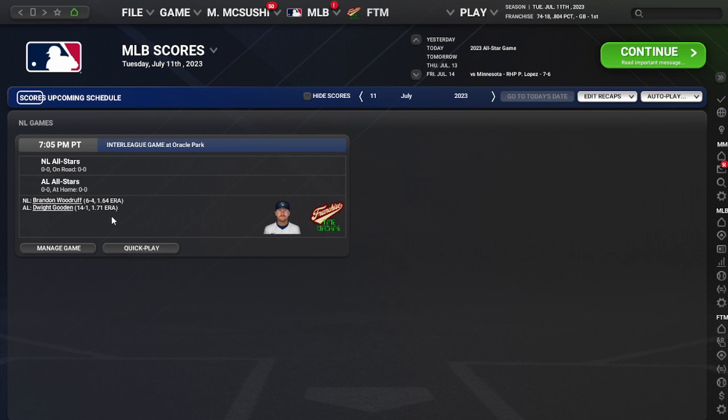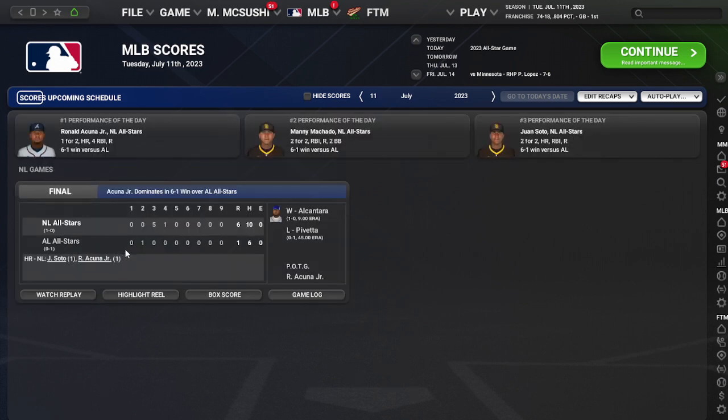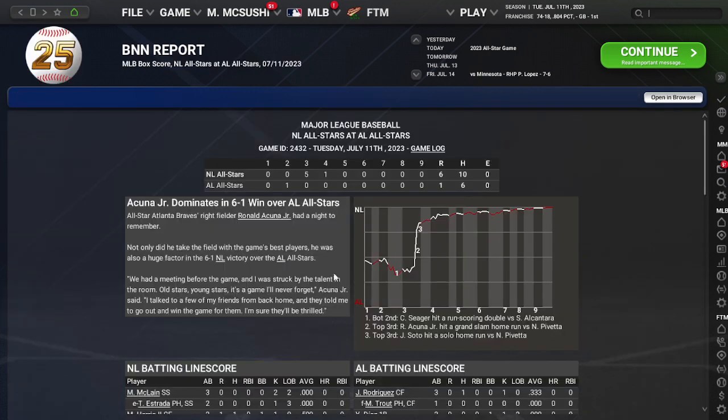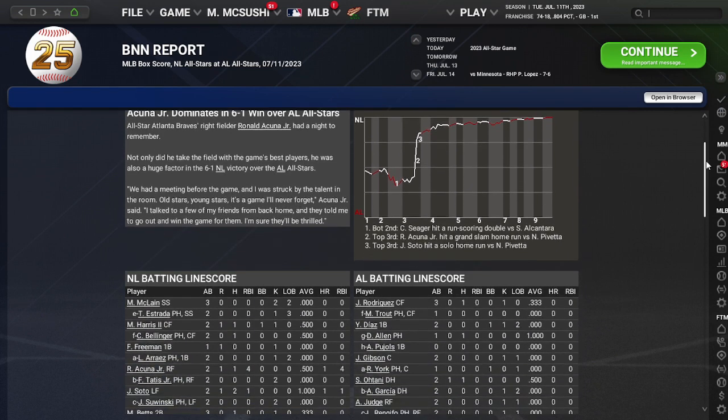See what happens. It has Dwight Gooden starting the game. Our Dwight Gooden, 14-1 with a 1.71 ERA. And despite our efforts, the AL All Stars fall 6-1 to the NL All Stars. Let's look at the box score. I just want to see if any of our players got in or how they performed. I'm sure they got in.